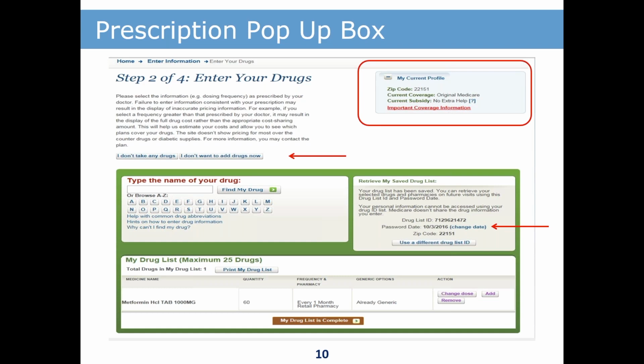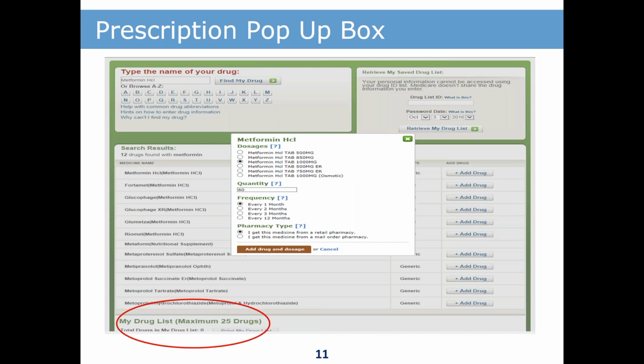The next slide is going to show you what it looks like when you've chosen your metformin. So this person typed in metformin in the Find My Drug list. Up pops the list of drugs, and now you select the dosage. And you want the dosage to match as close as possible to what the person is currently taking because it will give you the best pricing.